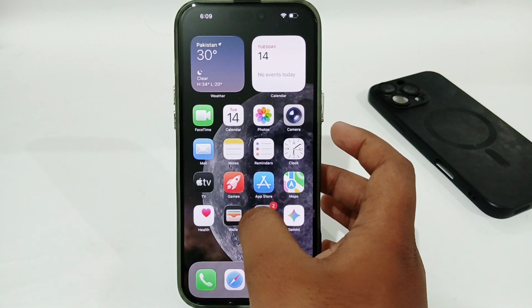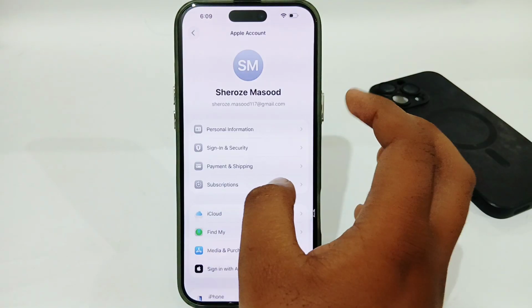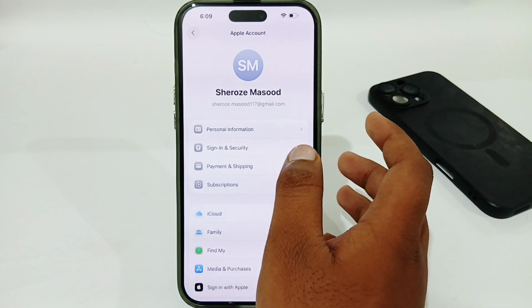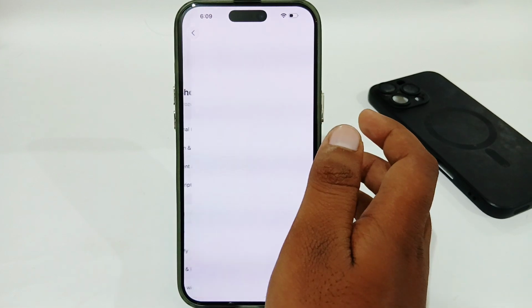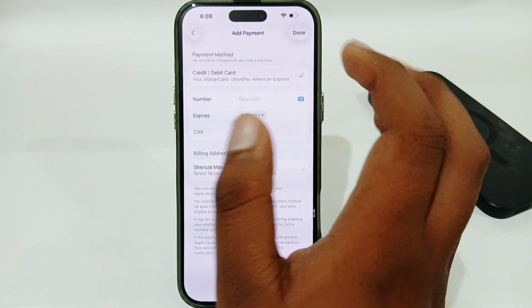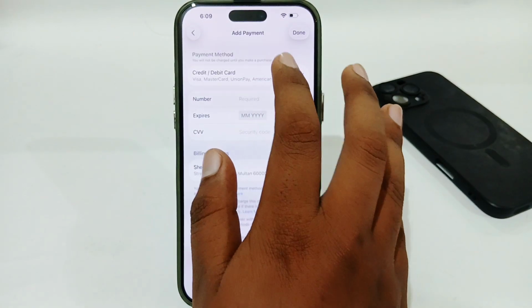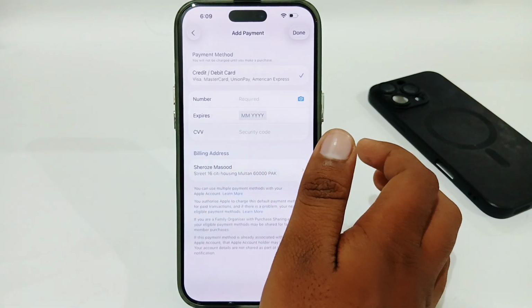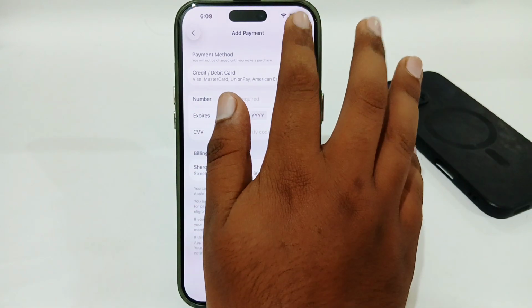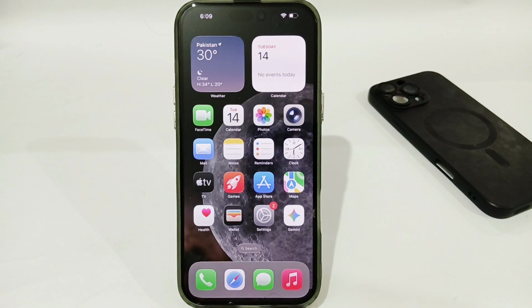So go to Settings, then tap on your Apple ID and you will get the option of Payment and Shipping. Select the Payment and Shipping option and here you can easily add your payment method. You just have to select your credit card or debit card and then enter the information about it, and once you have entered it, simply tap on the Done option and your payment method will be added. So in this way, you can easily add a new payment method to your iPhone.